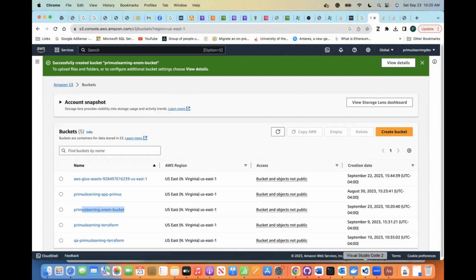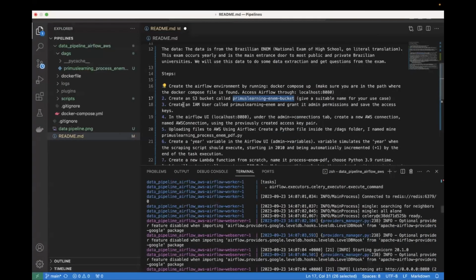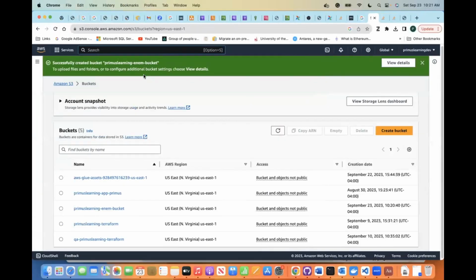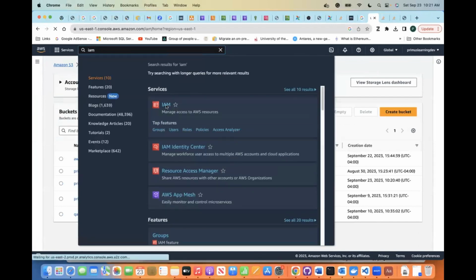That's the next thing. So the next thing we want to do is go and create an IAM role, which is this step here, right? So the third step is to create an IAM user called Primus Learning ENEM. You can call it ENEM user or whatever, and grant it permissions. We want to grant this user full access, so administrator access, so that it will not be distracting us from most of the things. So let's go to IAM and create a user.